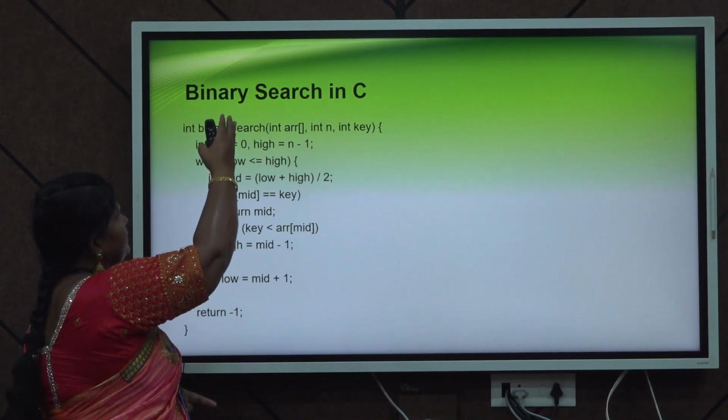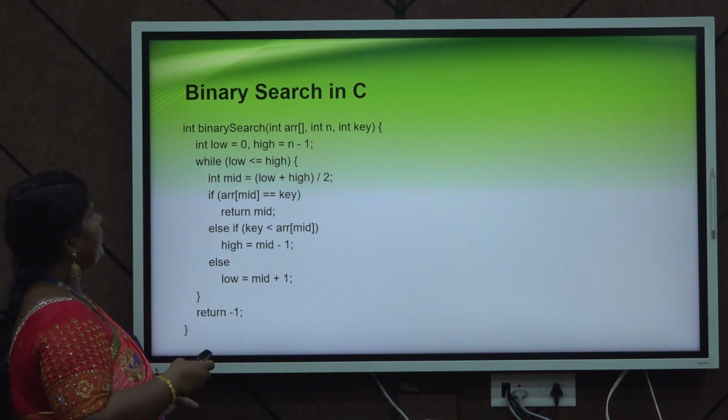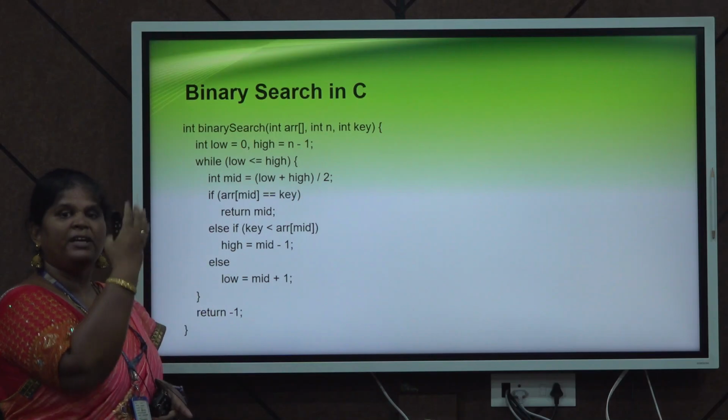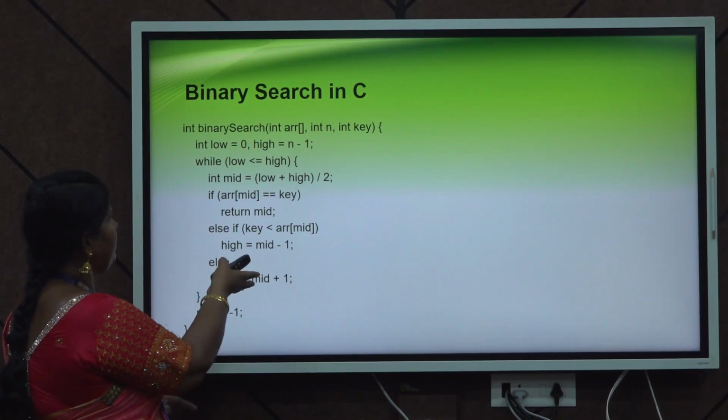So this is a binary search program in C. Whatever we discussed in the pseudocode is the same as here.